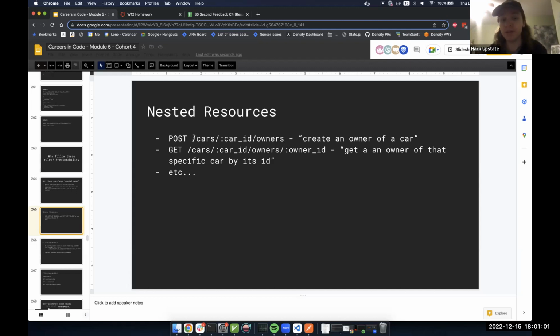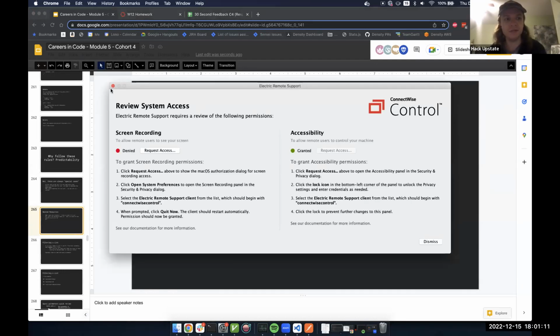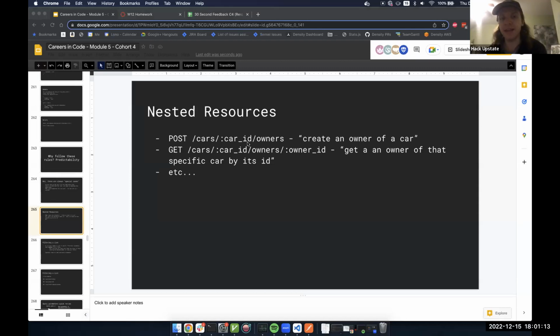or I could make a POST to this. I could create a new owner for the car, a new user or a new person in that table. And that might have some association with the car, by the nature of it being associated with the car's resource. This is a bit more of an advanced concept, and we're not going to deal with this today, but I really just wanted to expose you to that this is a possible thing that happens on occasion.